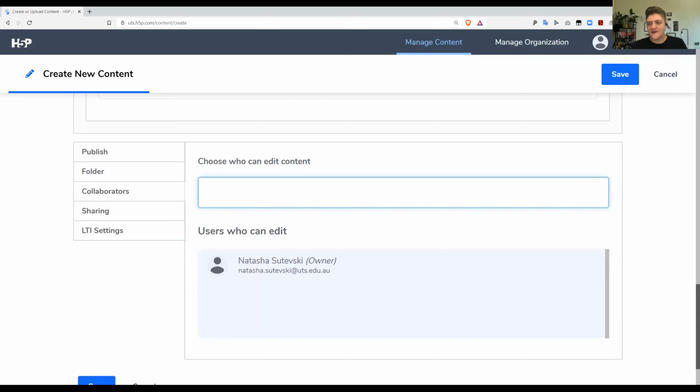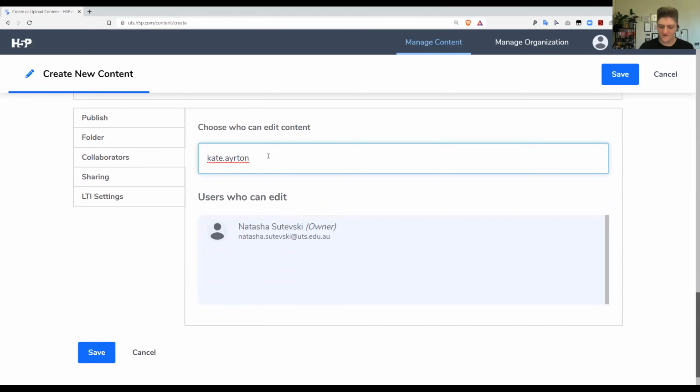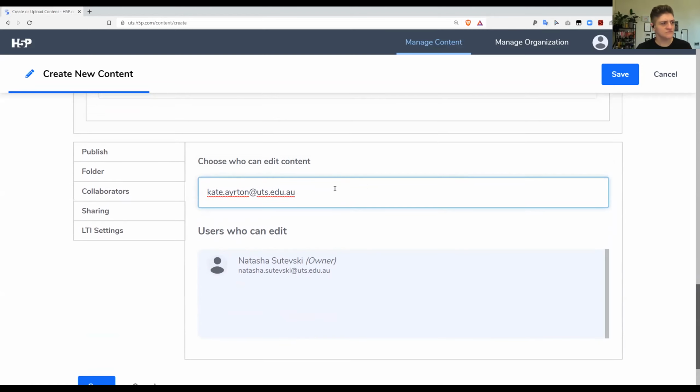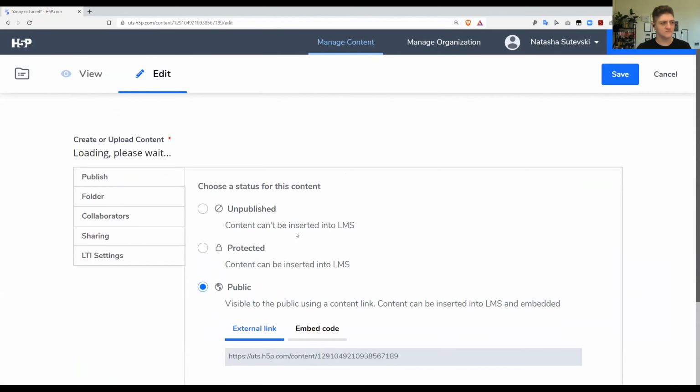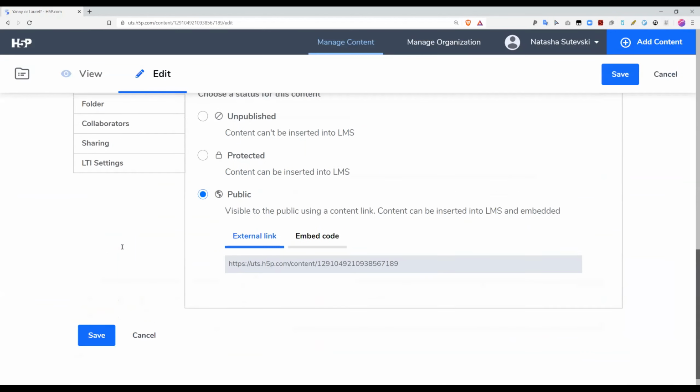Can you add a collaborator that is external? I can't recall if we tried this. I think they need to have an H5P account in UTS, I'm pretty sure, because it uses, if I type in Kate Ayrton, did I spell that right? Yeah. Indicate if it comes up for you. It should come up, maybe. Oh, maybe not. That's strange. Maybe take the dot out. Oh yeah.